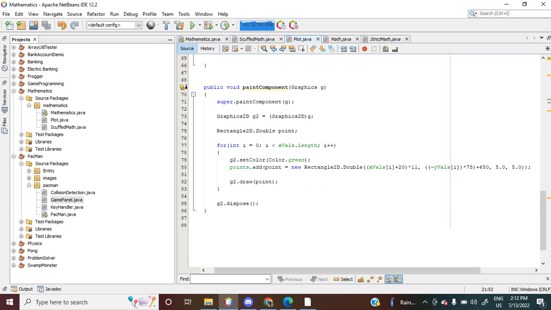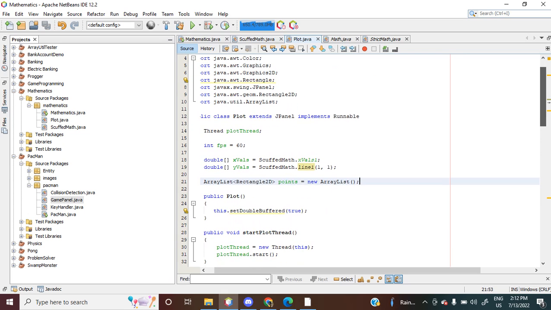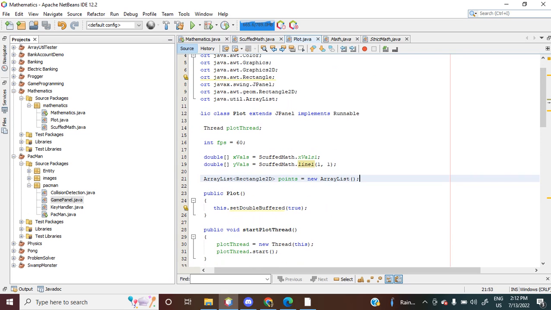In the plotting class here, in order to plot these functions, the first thing to note is that you need to define your own array of doubles for x values and y values. So you just need to call scuffmath.xvals1 or just xvals, depending on what y values you want to have. So here I had y values equals scuffmath.line1. I didn't want anything to be changed, so I put the coefficient of constant to just be 1. I could have put the constant to be 0, but it won't make much of a difference.